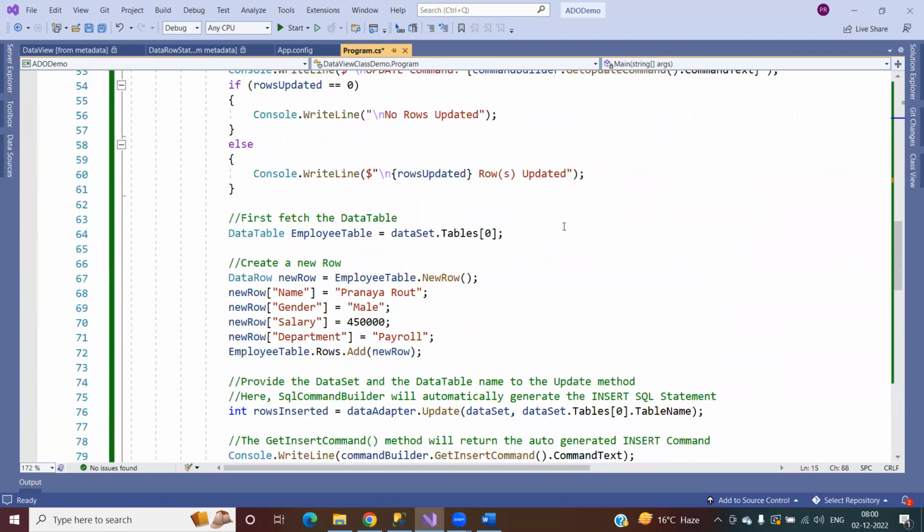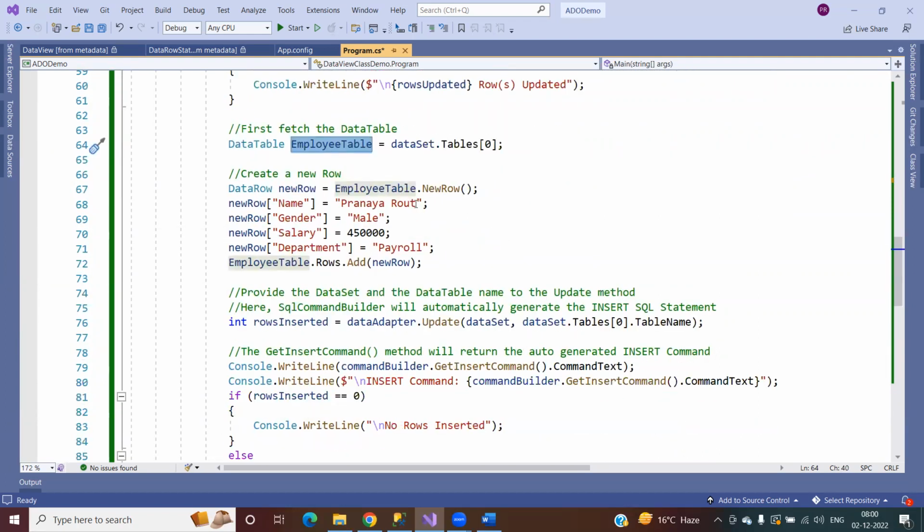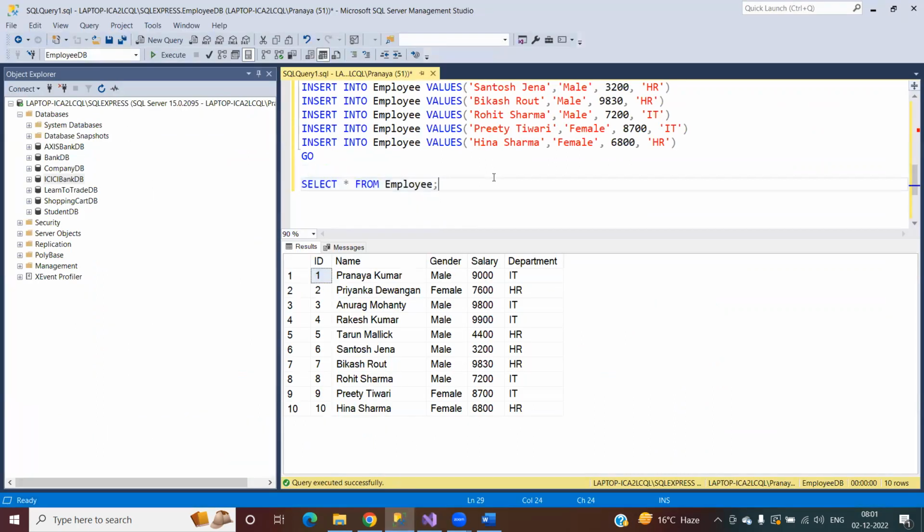So first we need to fetch the data table. And how can you fetch it? DataSet.Tables. So this is my first data table. Using this data table, I'm creating a new row. We have already discussed, once you call this NewRow method, it is going to create a new row based on the data columns of this data table. So my new row is created, and inside this new row, I'm adding the name, gender, salary, and department properties. I'm not interested in adding the ID column.